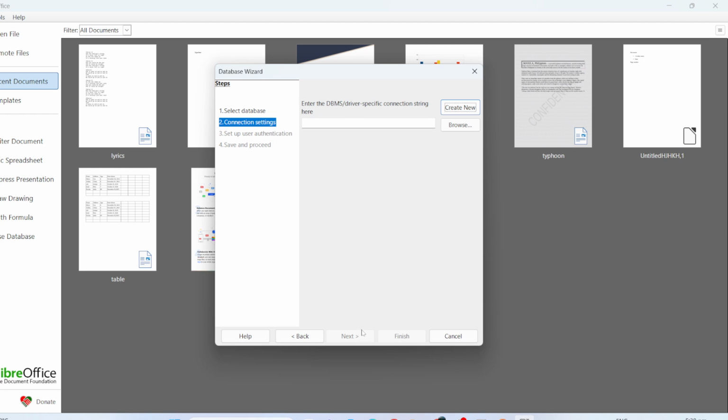Remember, taking the time to ensure your details are correct at each stage can save you a lot of troubleshooting later. And that's all there is to it in setting up your database connection in LibreOffice Base. I hope this guide was straightforward and helpful.